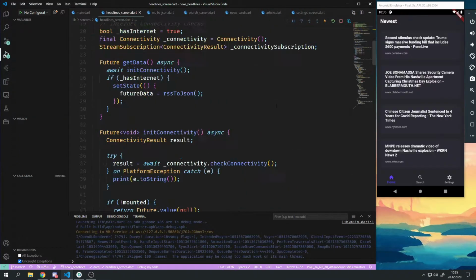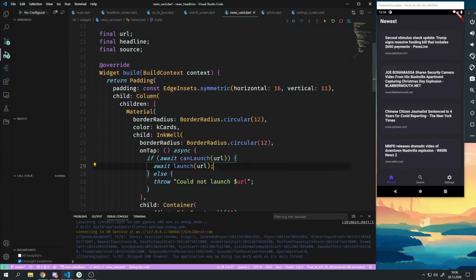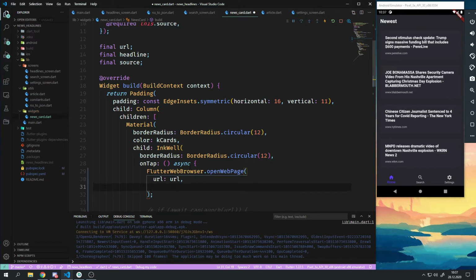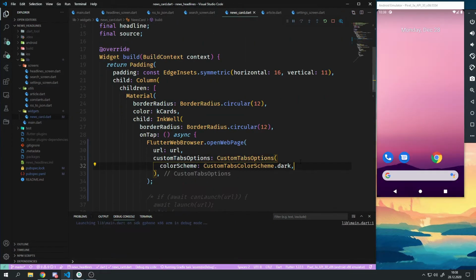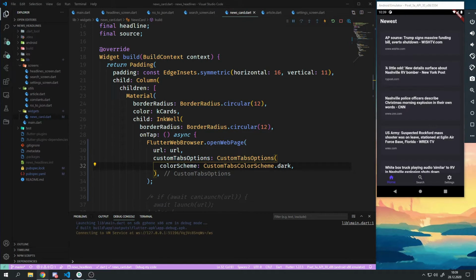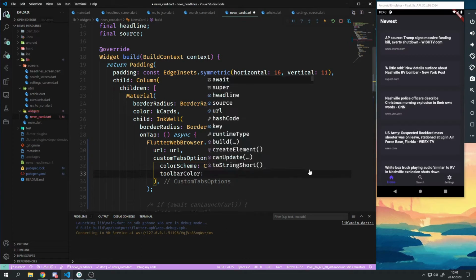The first thing I did this week was to change from the URL launcher to an in-app web browser, because it's faster and more secure, and also your browser doesn't get cluttered up. This ran pretty fast because of the Flutter web browser package.